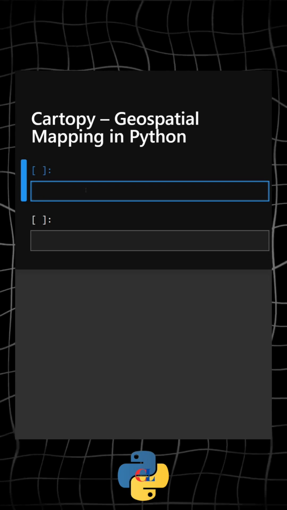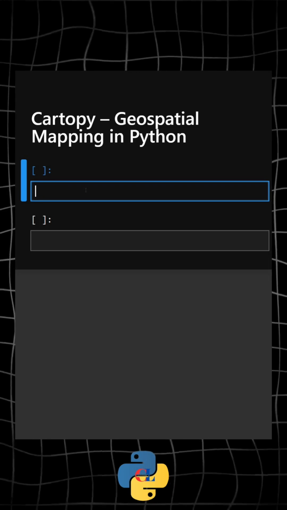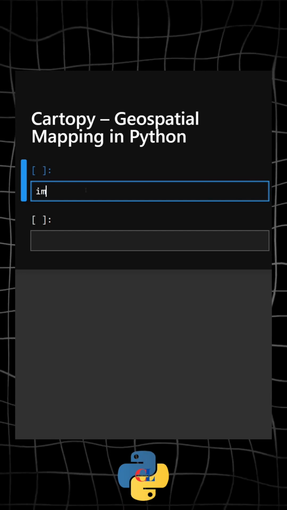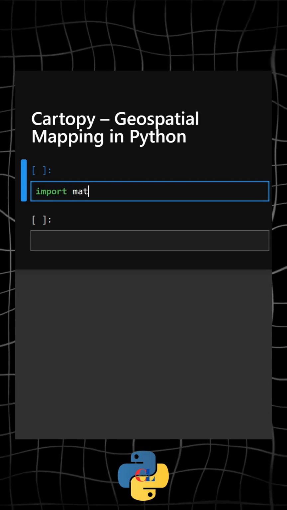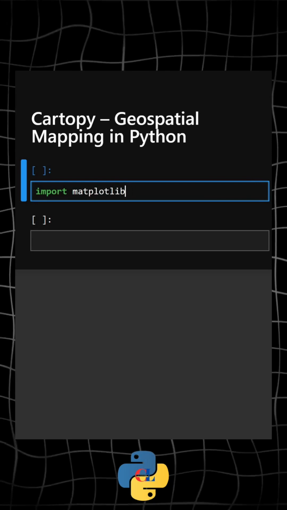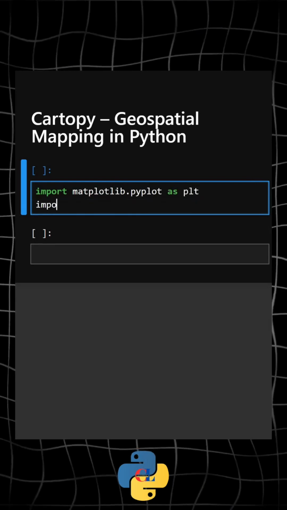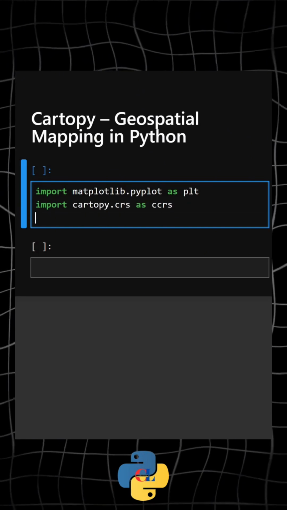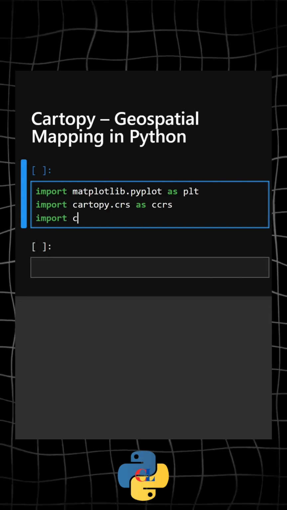So today's library is Cartopy, which is geospatial mapping in Python. So let's start this by importing the library and understanding the code. Firstly, we'll import the matplotlib library, and then we'll import this library Cartopy, and then we'll import its shapefeatures for the maps.